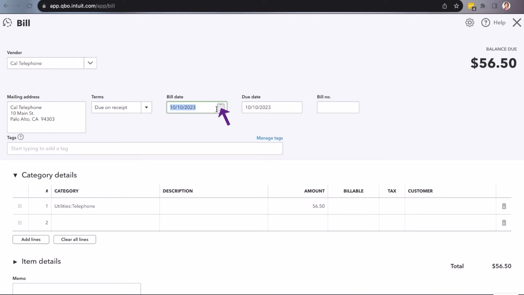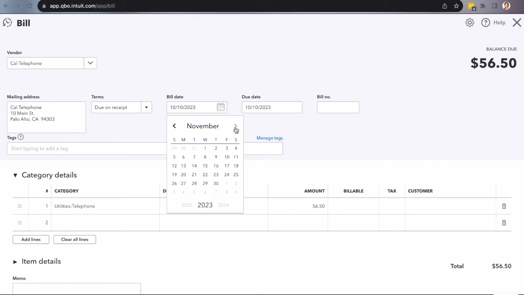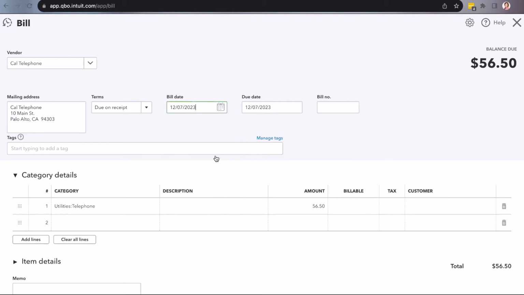Then over here, you're going to enter your bill. So let's say that it's for December 7th. Then you're going to have due on. So remember we said due on receipt. If we said net 10, you'll notice it changes out 10 days. So that's how terms work. If you had a bill number, you would enter here the invoice number or the bill number. If you're using tax, you'd enter that in here.